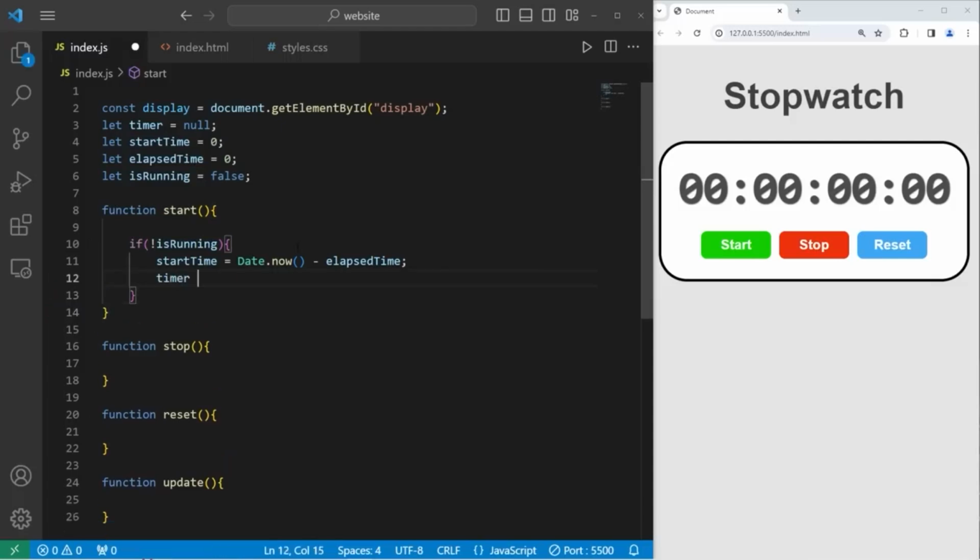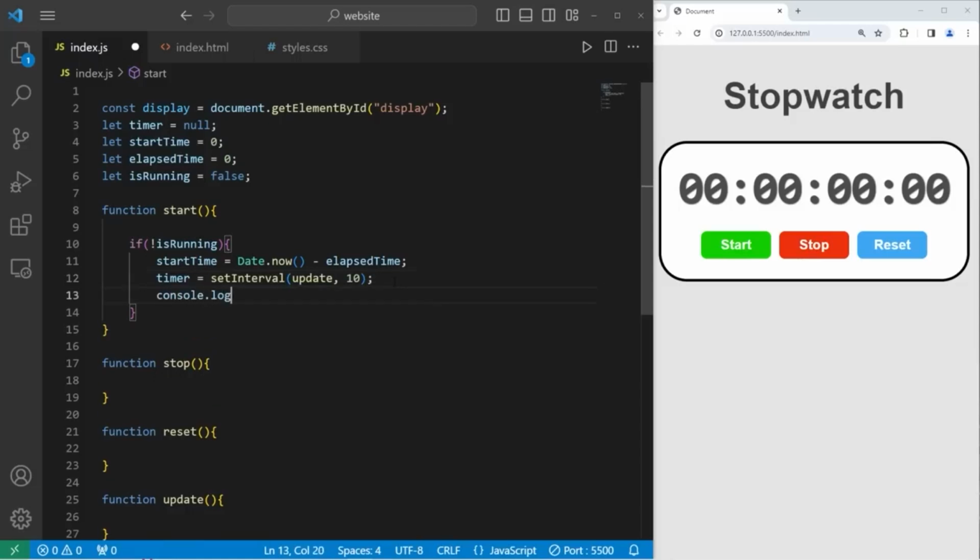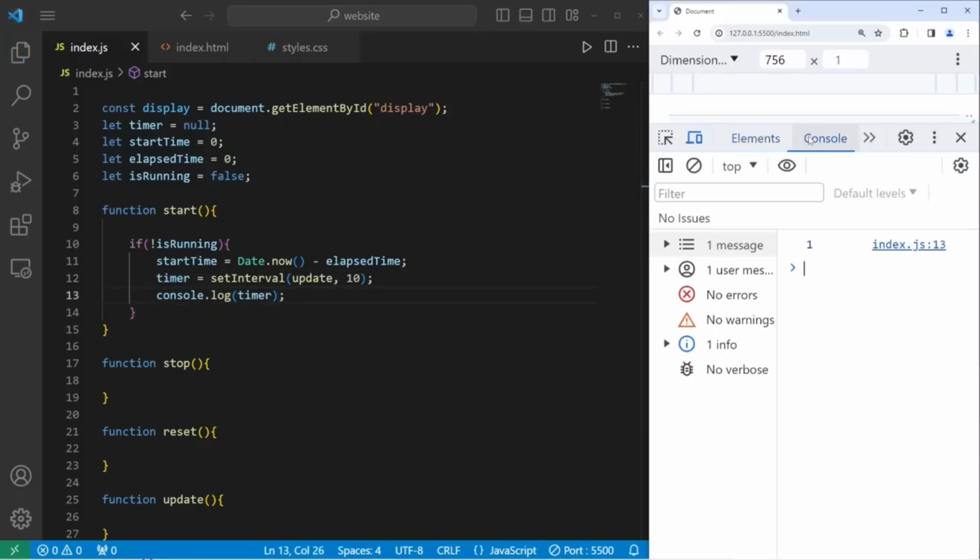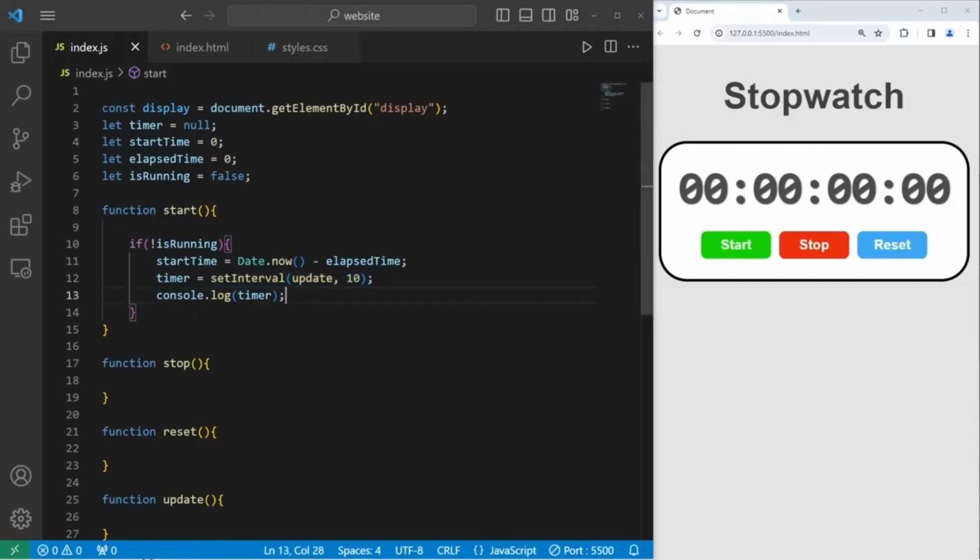We will set our timer equal to the setInterval function. We will call the update function every 10 milliseconds. So if I was to display my timer, console.log timer, this is what it is. Our timer stores a unique ID to work with this function if we ever need to stop it. We'll take the Boolean variable isRunning, set it to be true, because our stopwatch is now running.